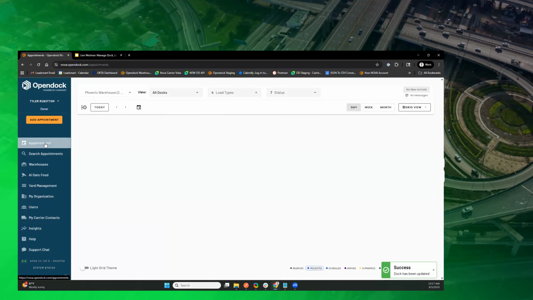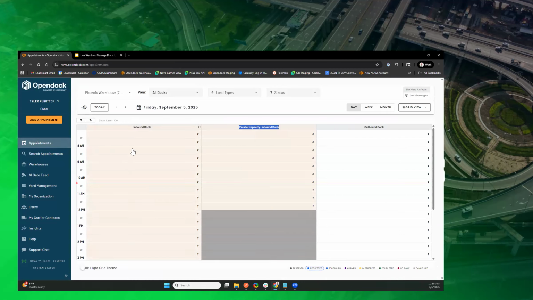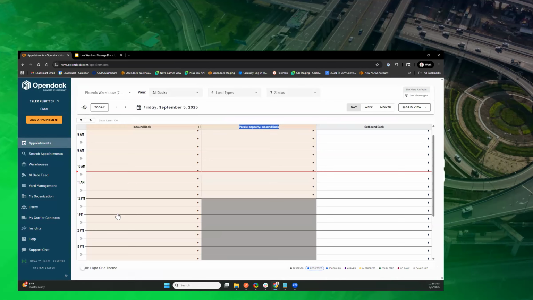All right, so now just to visually show you what that looks like, if I go back out to my appointments section, click on my inbound dock, and expand it, you'll see that now my parallel dock has a grayed out area starting at noon. So I can take 2 appointments starting at 7 up until noon, and then once it hits noon, it's going to reduce to 1 appointment at a time. So that's a way you can really control your capacity on a specific dock.